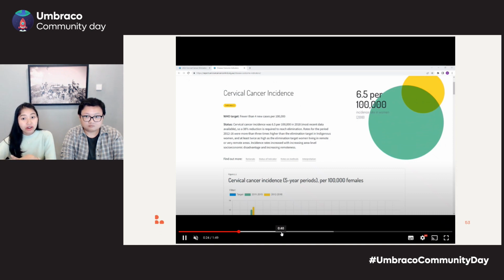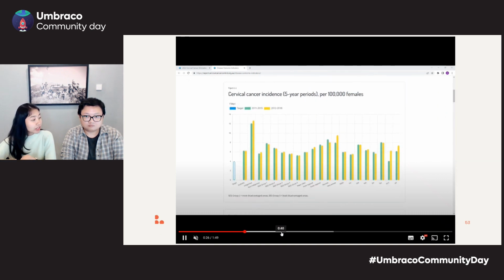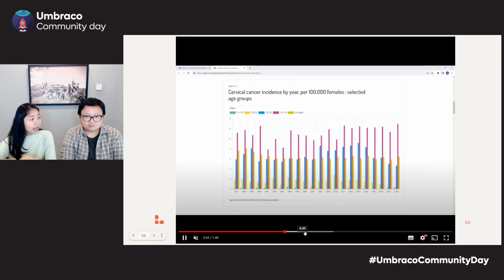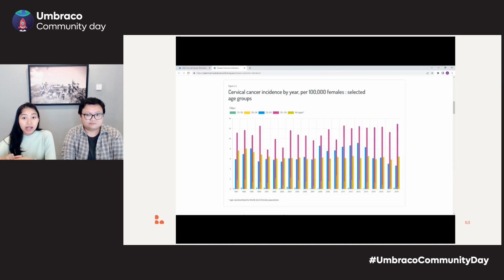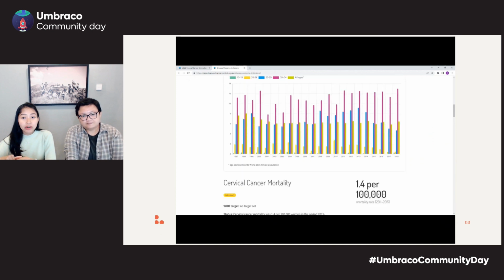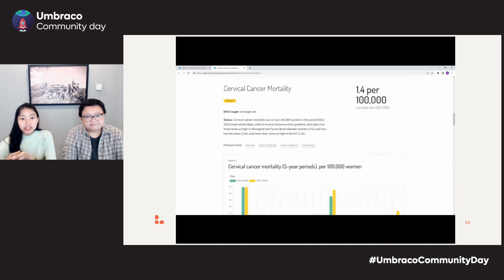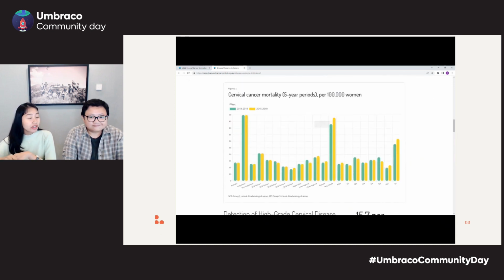We can hover over the chart as well to see the data value. There is also a filter, which can be used to filter the data that we would like to check. We have some other charts in here as well, and one of them is the cervical cancer mortality chart. All of the charts are designed to be easy to read for the public. There are several charts available on the site.